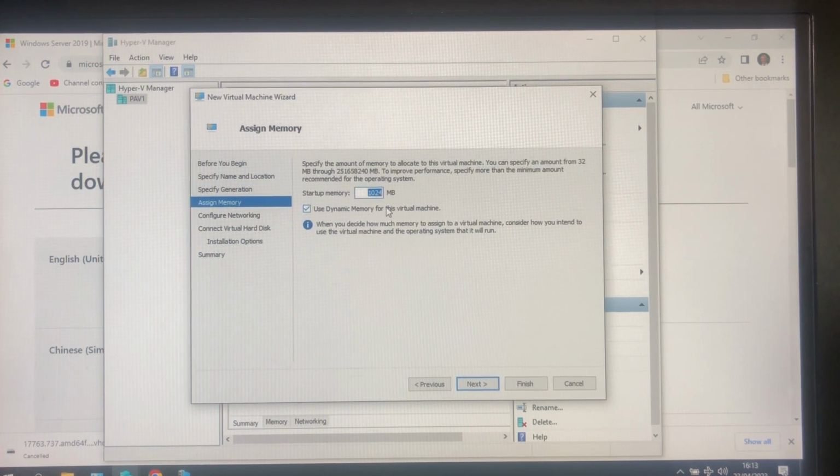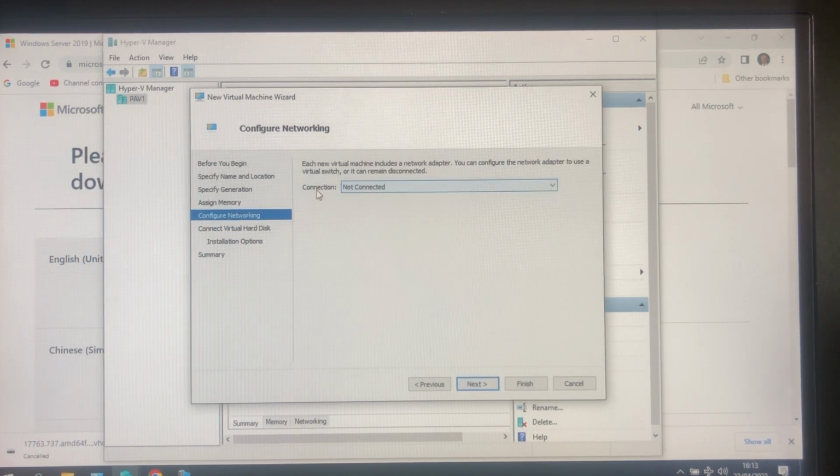Startup memory 2048. The problem is we're not going to be able to use dynamic memory for this virtual machine because the setup often comes up with a fault saying can't find the Windows software license terms. That's not actually the problem, it's to do with the virtual memory, so turn that off. Connection, we're going to use the virtual network external that we created earlier.